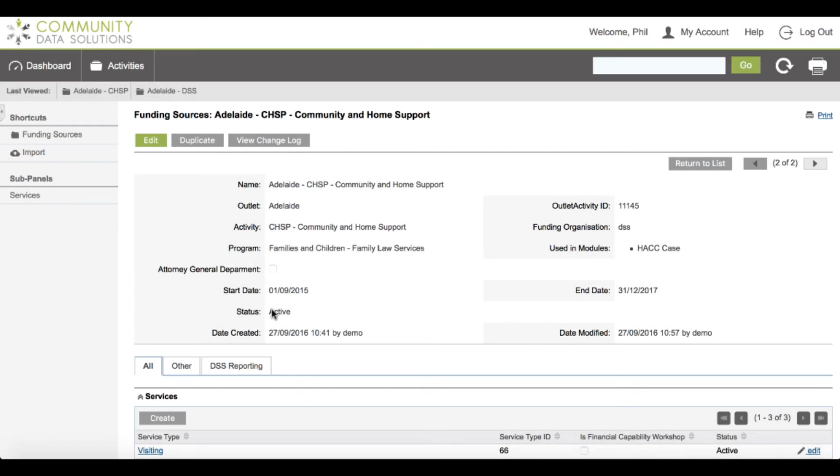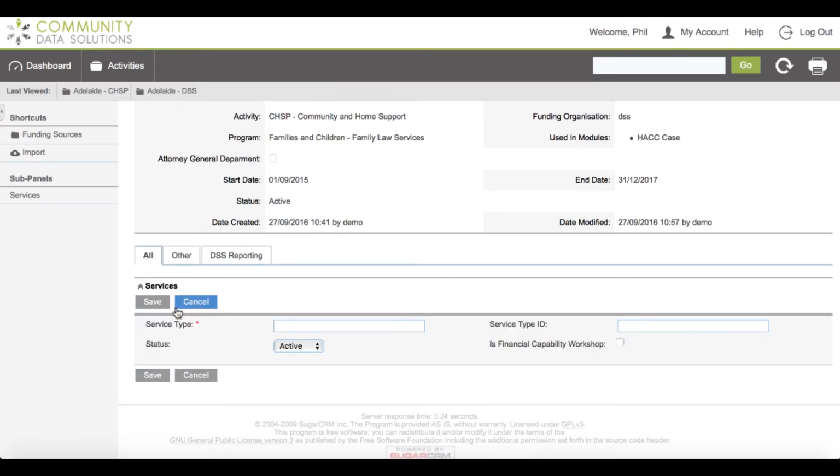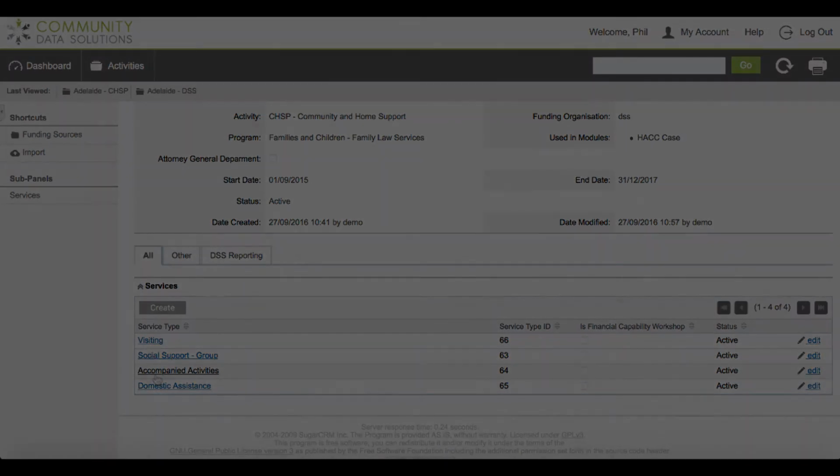To add a new service to a funding source, click the Create button located above the service list. Enter the service type and service ID per DSS configurations, and then click Save. Note: CDS will advise you on the service type and ID each time DSS announces program changes.